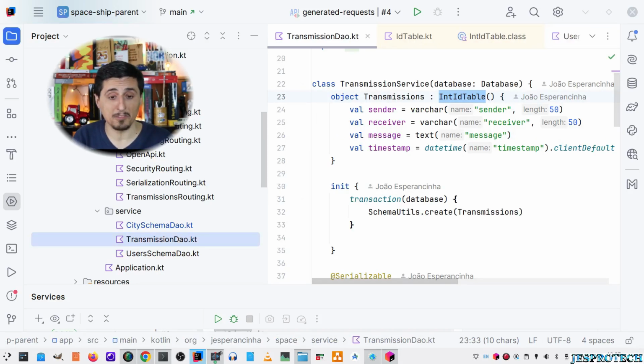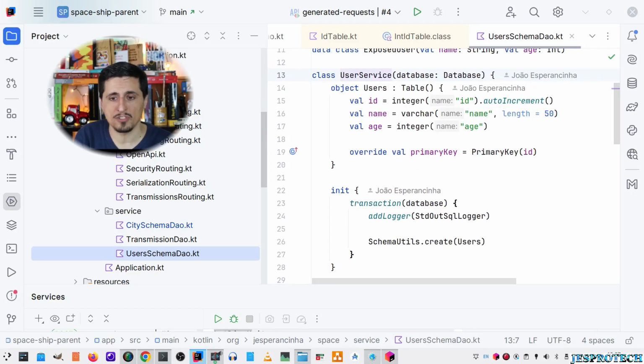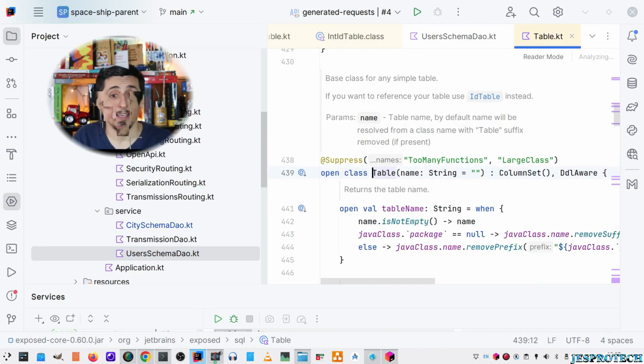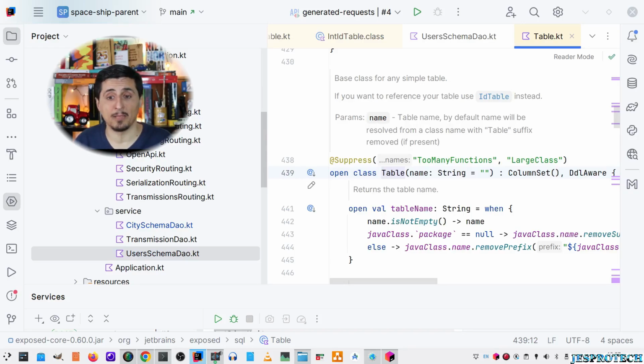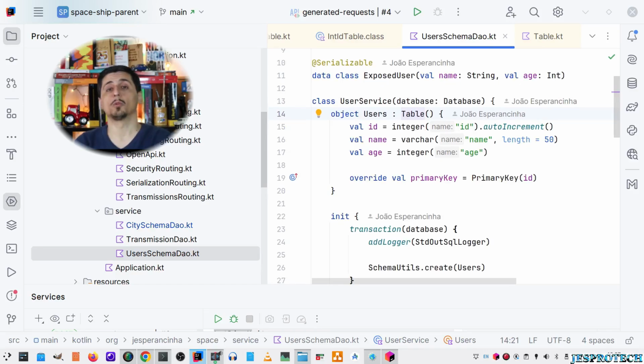We can also have a look at the table type that we had in the user schema DAO. And here, if we go to the user type, we see that it's Table. And if we check on what the sources say, it says it's a base class for any simple table. If you want to reference your table, use IdTable instead. Then we just specify the table name. By default, name will be resolved from a class with table suffix removed if present. And that's what we've created over here when we say that our table will be of type Users. That means that we will have a table of type users.